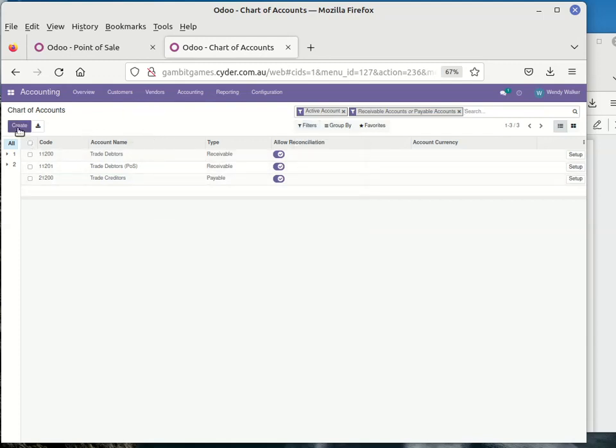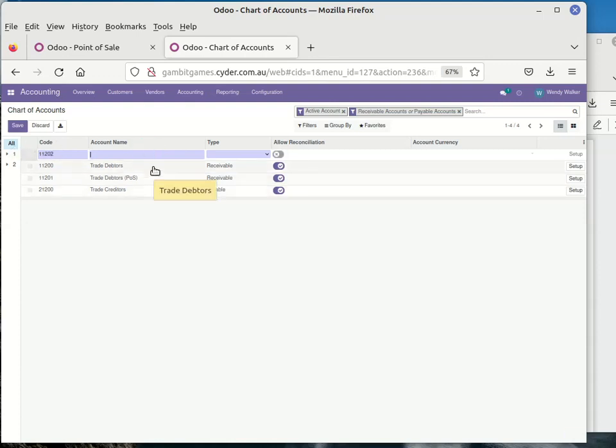I hope all that made sense, but what I'm going to do is create some extra accounts here. The first one I'm going to create, I'm going to give it a code of 11202. Again, as long as the entire code is unique, you'll be fine. I'm going to call it BAS receivable.